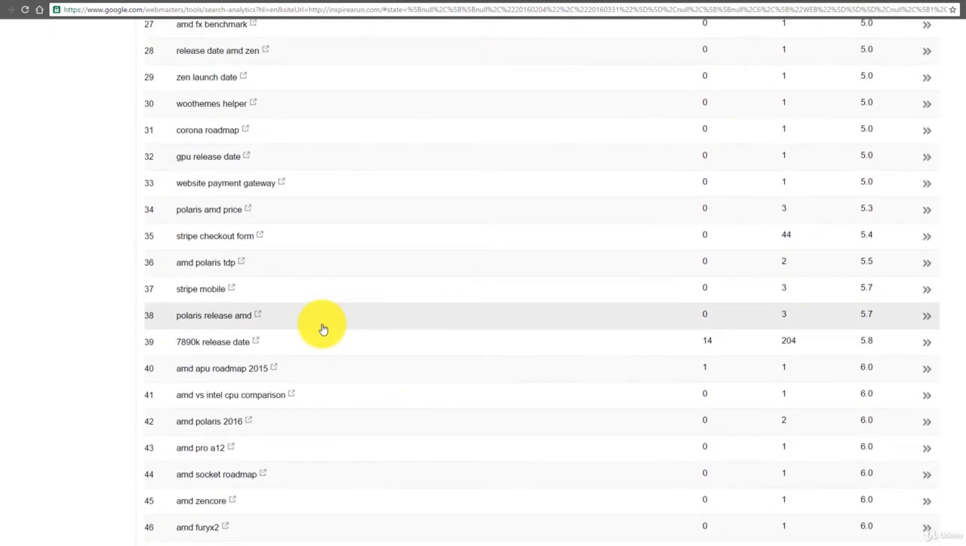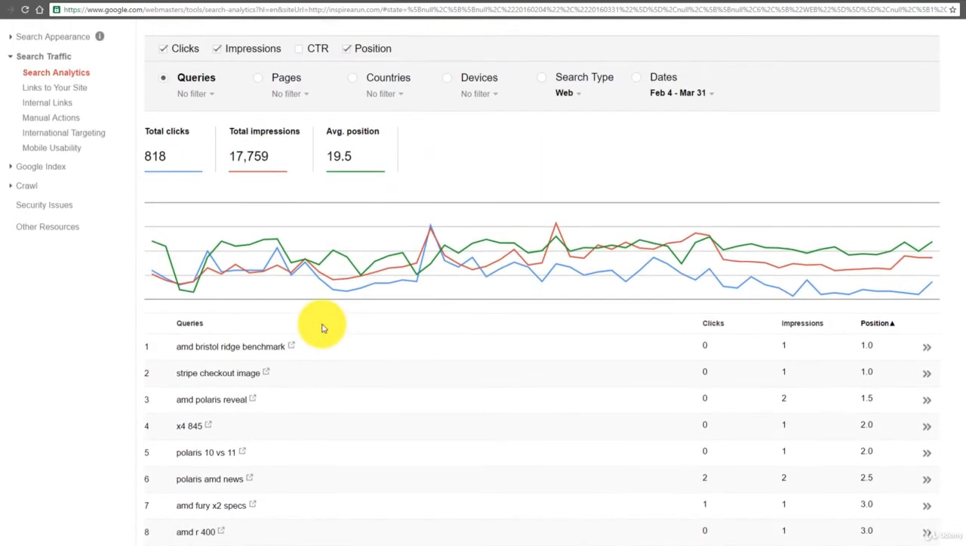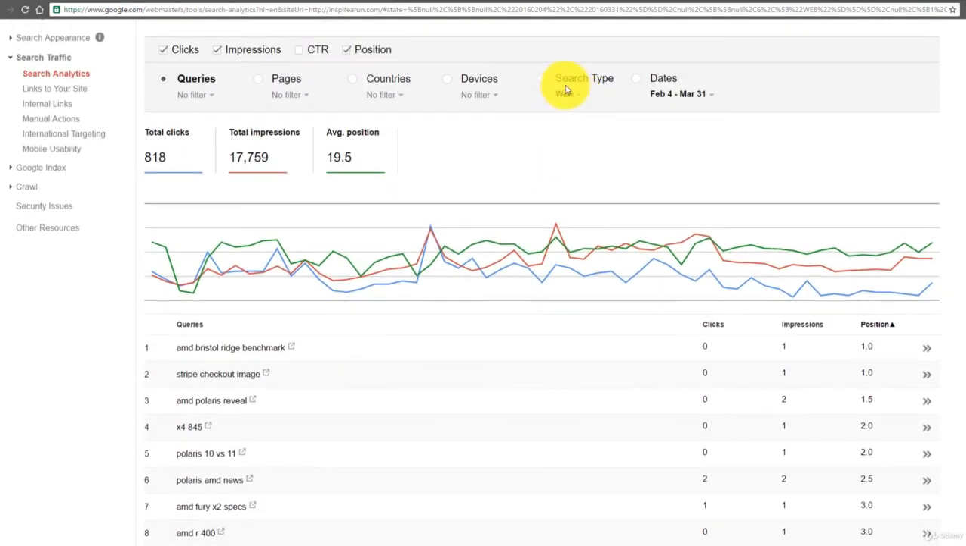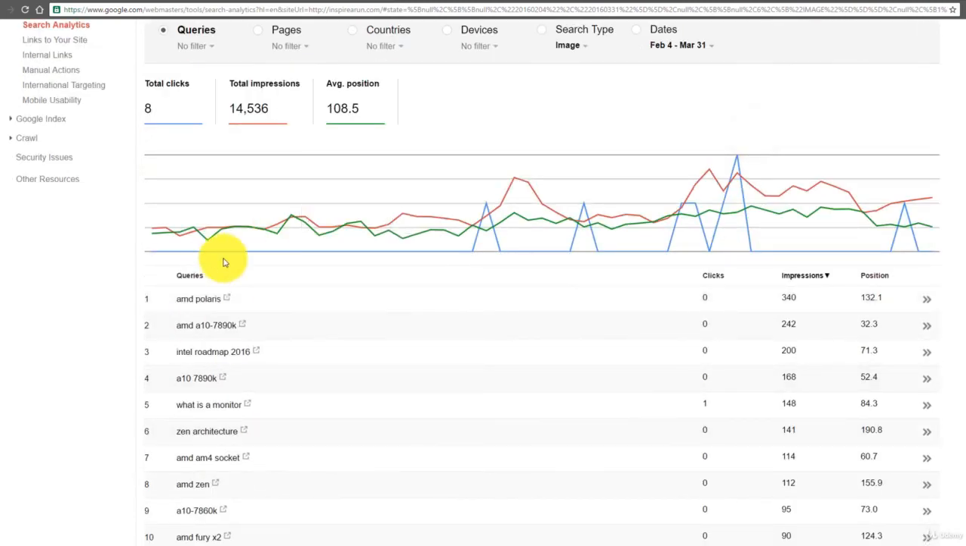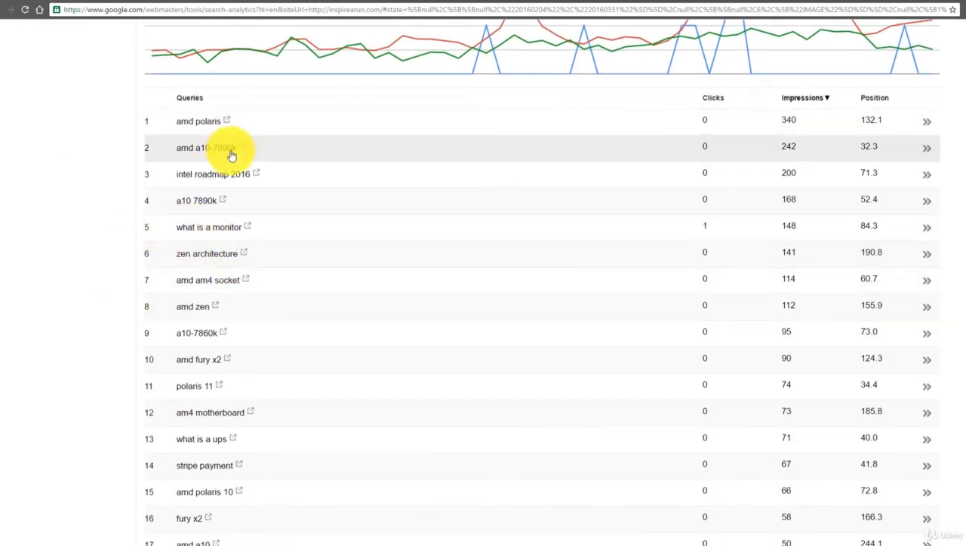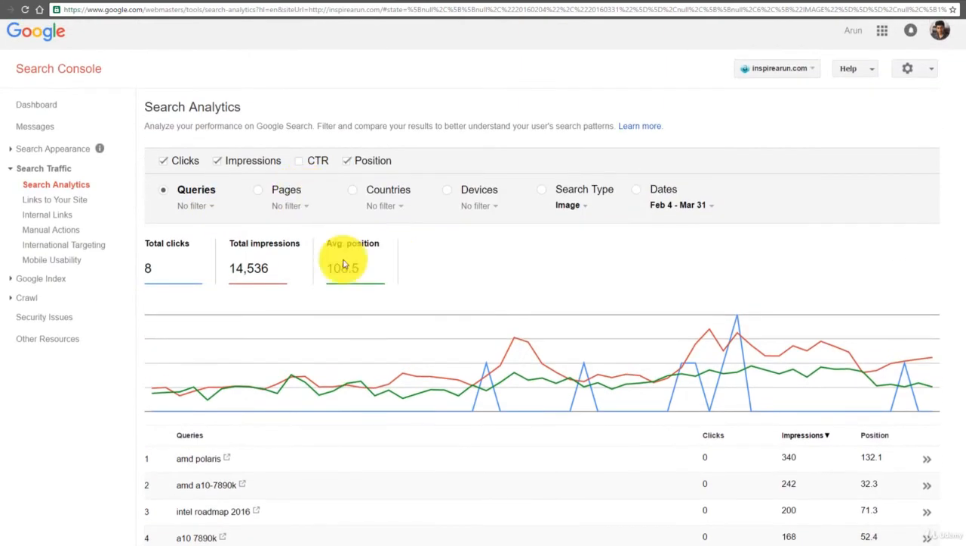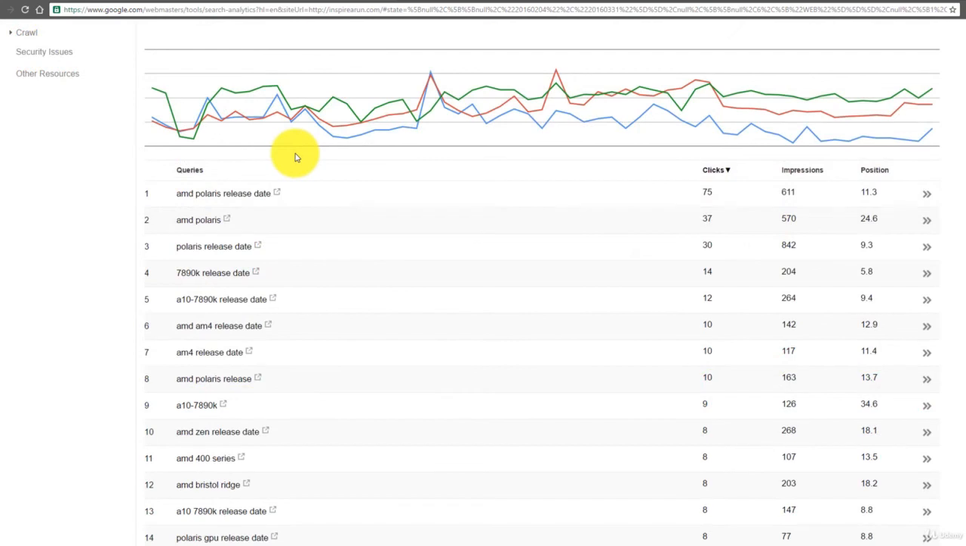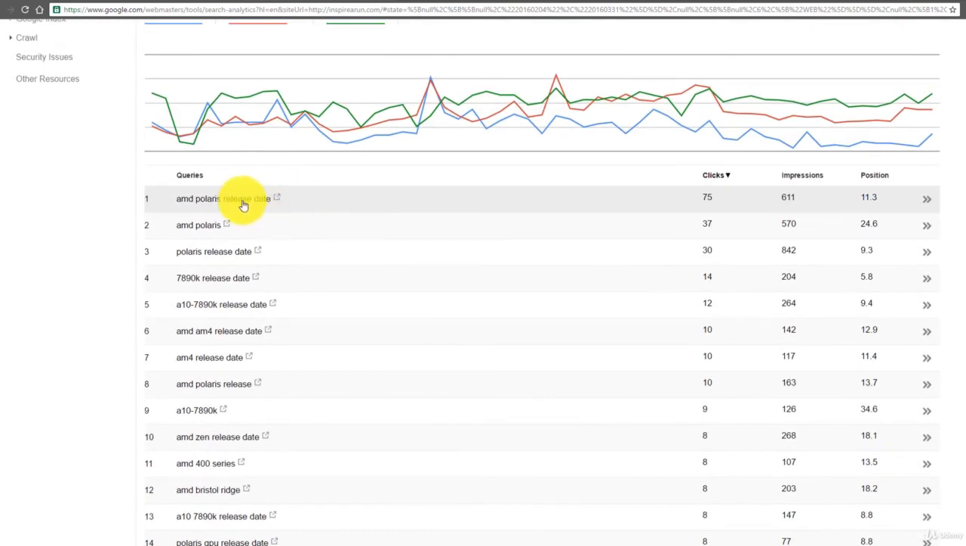But these keywords are not only from the web traffic, they are also from image traffic. So you can filter out the web traffic alone by going to search type, filter by search type, and then web. If you want to see the image traffic, then click image. So these are all the keywords for which my website ranks on Google Images and not on Google search. To view the web search, I should select search type as web. These are all the keywords that are entirely related to web traffic alone, that is, neglecting the image or videos or shopping, etc.